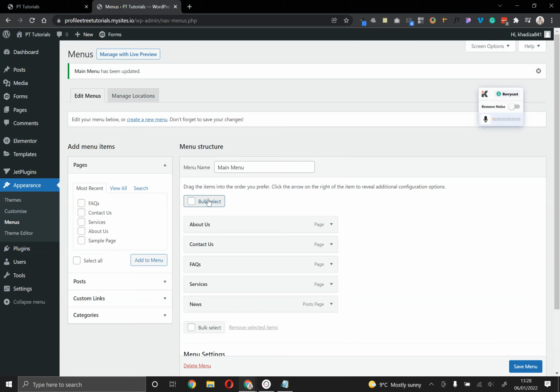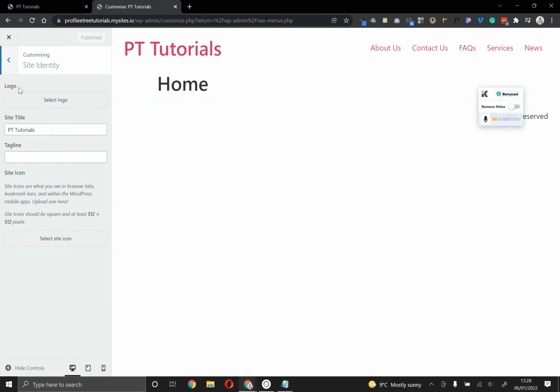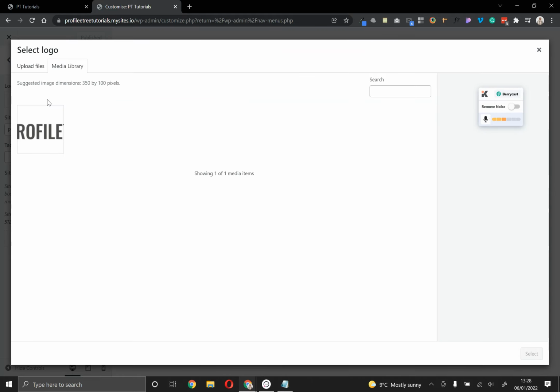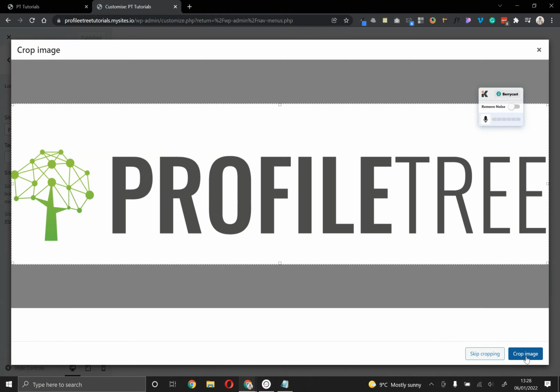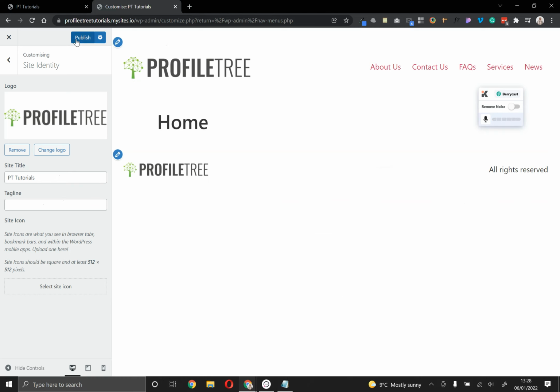The last thing that we need to do before we start building our header template is make sure we have a logo set up in the theme section. To do that, I just go into Appearance and then click Customize. You want to look for something like site identity, and then in the section where it says logo, you just click select logo and choose the logo that you want. And then once you're done, you click publish.